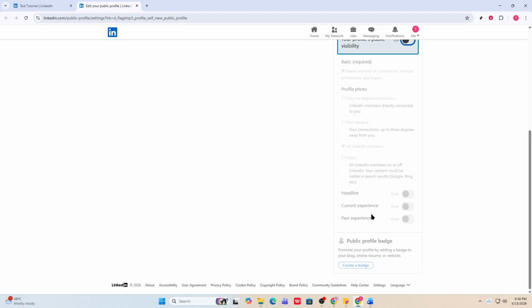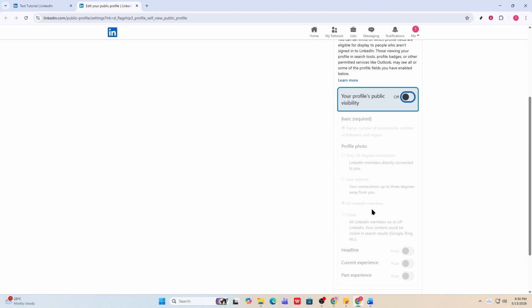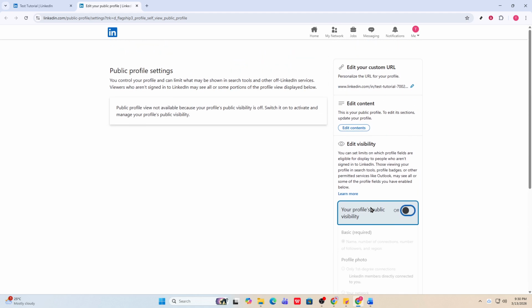Keep in mind, this setting does not make you invisible to everyone on LinkedIn. Logged in members may still see your profile based on your other privacy settings and your connection level. If you want to limit what logged in members can view, consider reviewing those separate privacy options later. But for now, your public presence is turned off.